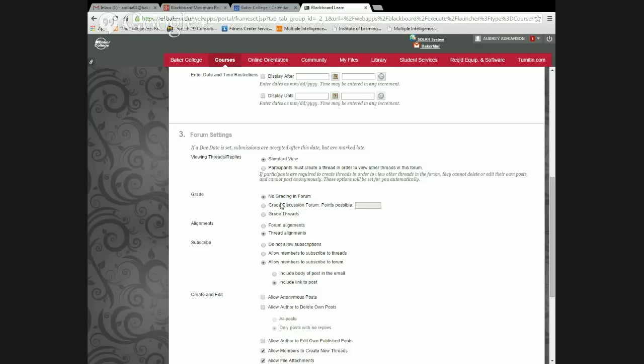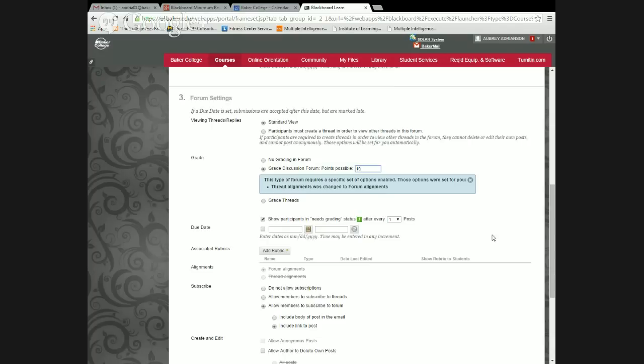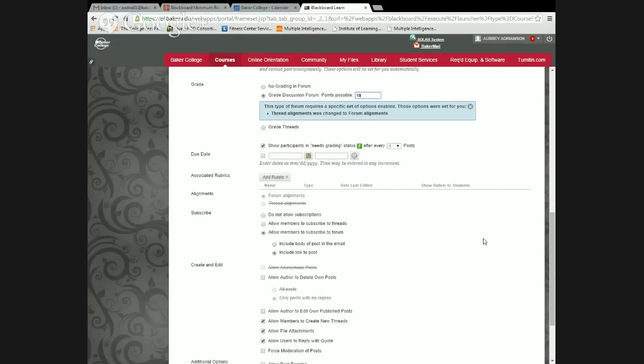Now, you can choose no grading in forum. However, if you decide to grade the discussion, then what's nice is Blackboard will create a column in the Grade Center for you, so then you don't have to go in and create that column yourself. So this is a good place to just go ahead and make it graded so that you have that column in your Grade Center. You can choose to give it a due date. You can add a rubric.